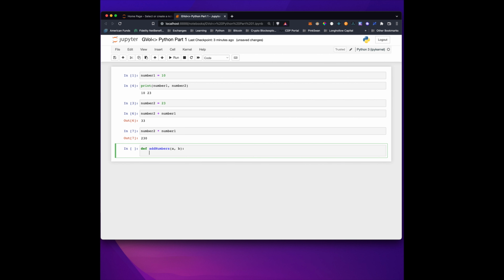And then in the function body, we say what we want A and B to do. So we're going to say return the value of A plus B. And then we're going to hit Control Enter, and now our function is defined.